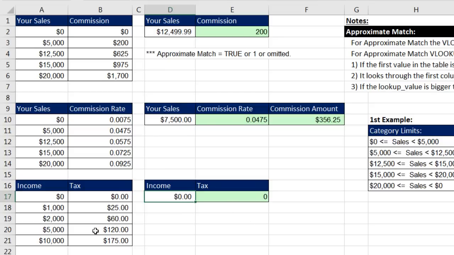If I change the income tax to 0, well, of course, it's returning 0. Now we want to see what happens if we enter a number less than. So if I put -1, it's going to return an NA. So the rule for approximate match is it's going to race through and try and find a bigger one. Unless it can't even find a bigger one, then it returns not available.